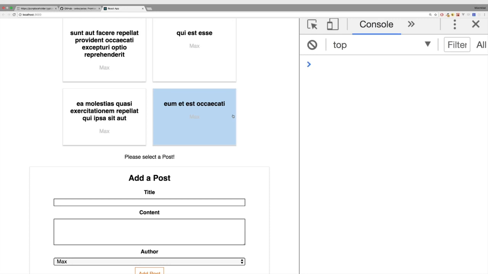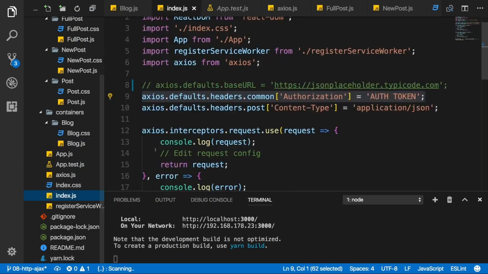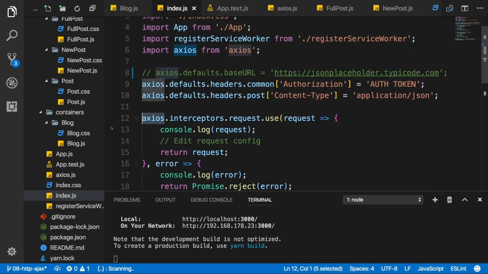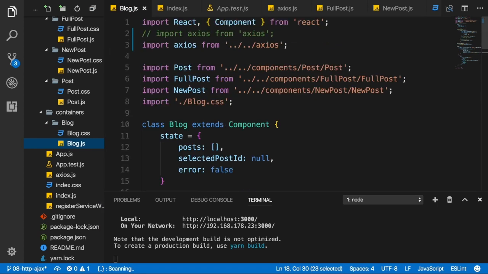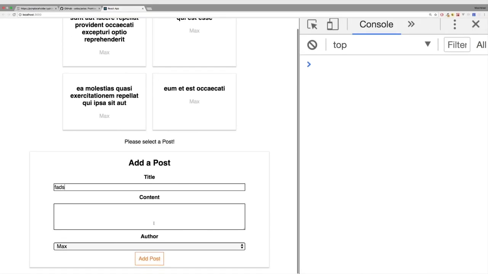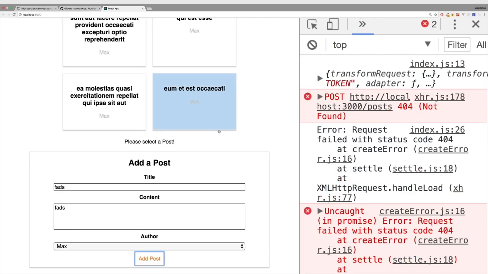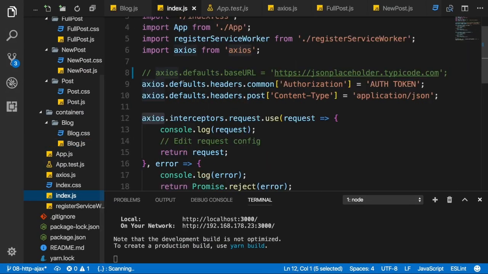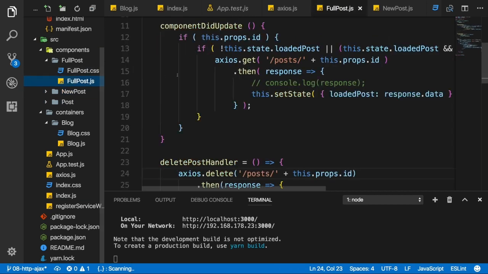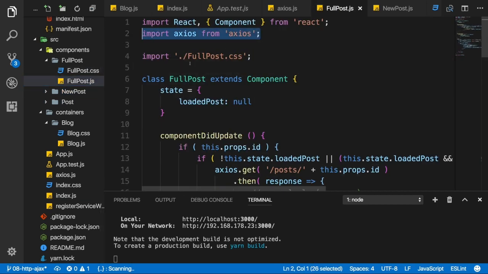Now you will notice one thing though, you no longer see the interceptor printing the log for the request which was sent and the response which was fetched, because the interceptor was set up for the global Axios object, which we're not using anymore here in the blog container. If I now try to post some post, we even get an error because now the URL is incorrect, because I removed the base URL from the index.js file, I commented it out, and put it into my instance, which I'm only using in the blog container though. Everywhere else in my application, I'm still importing the Axios package itself.